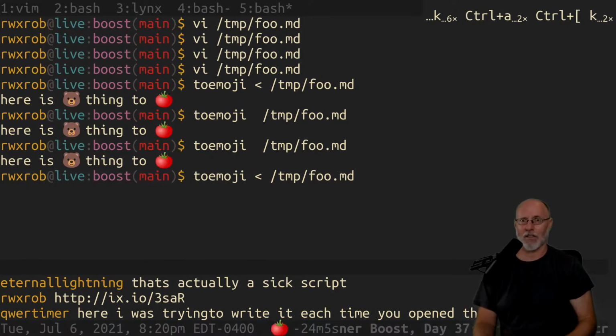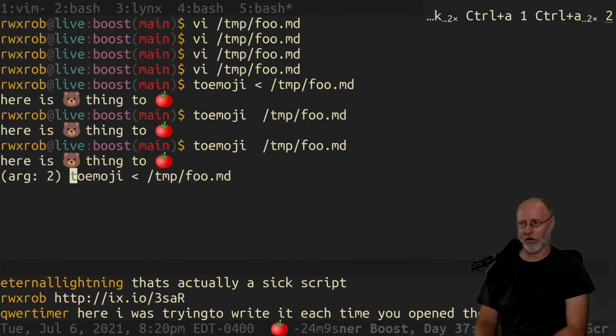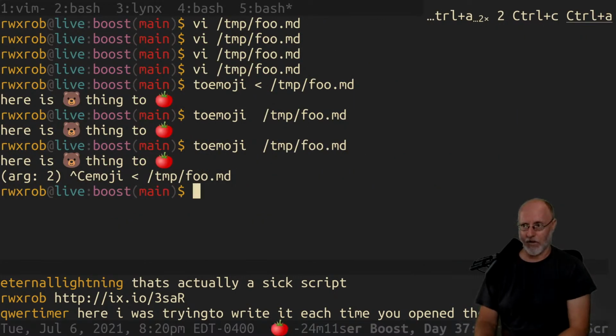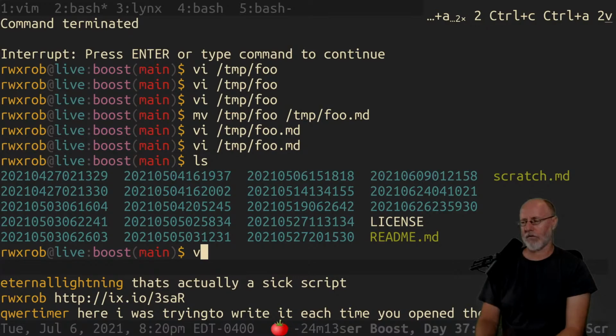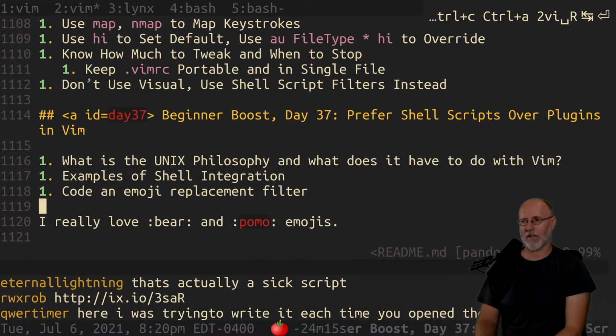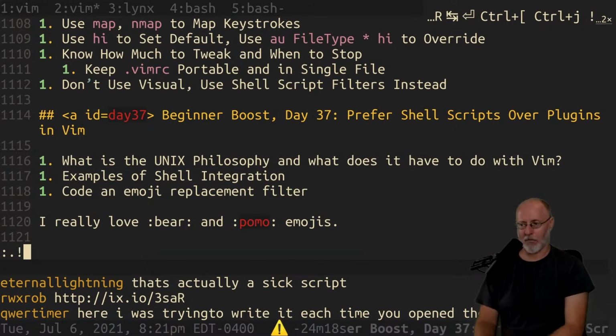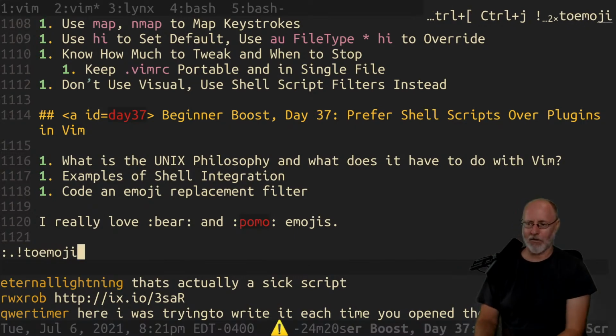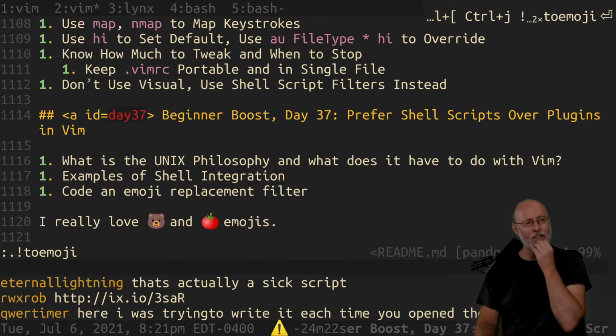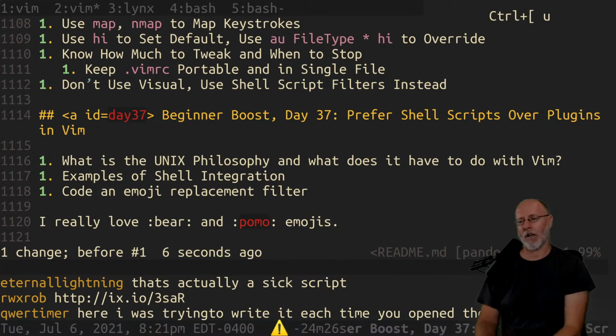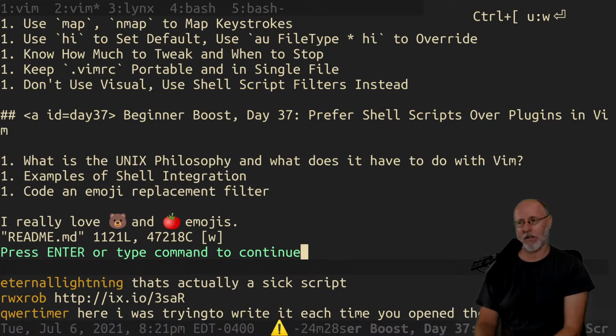Or I can integrate it into Vim, which is what we've been doing all night, trying to get it to work in Vim. Now, I already got it to work in Vim, to be fair. To be absolutely fair, I got it to work in Vim already. So watch, bang, bang, toemoji, just to remind everybody that it works. The thing we've been struggling for 25, 30 minutes is I want to make it so that when I save, it does that automatically.